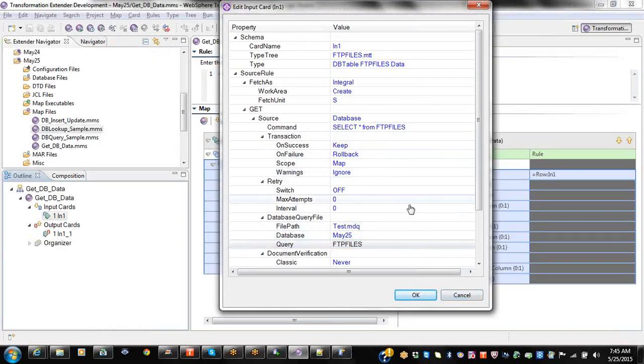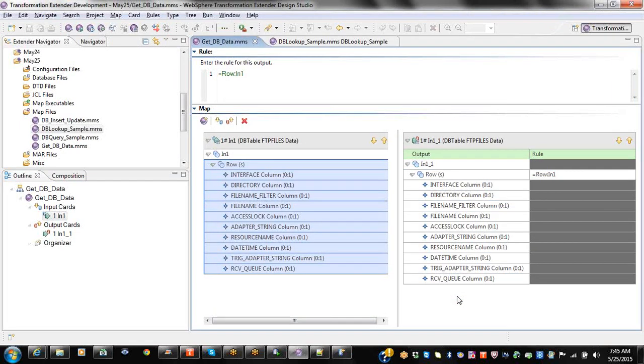So we are giving the file path, MDQ file name, database name, and query. What about the dynamic one, right? This is the static one. Yes, dynamic one means, like, select star from FTP files where, suppose you want a particular record. In that case we have to use the DB lookup. This is for static card DB level lookup.